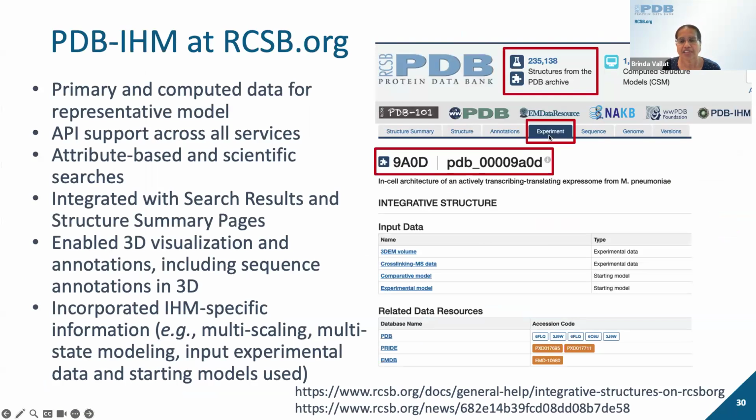The second component of the integration corresponds to updates in the RCSB.org website. Integrative structures are now fully part of the RCSB.org website, alongside experimental structures from the core PDB archive and selected computed structure models that are also available on RCSB.org. These computed structure models are from the AlphaFold database and ModelArchive. All RCSB.org APIs and search services now support integrative structures: the search API, data API, and other sequence and coordinate API services. All these APIs support integrative structures.